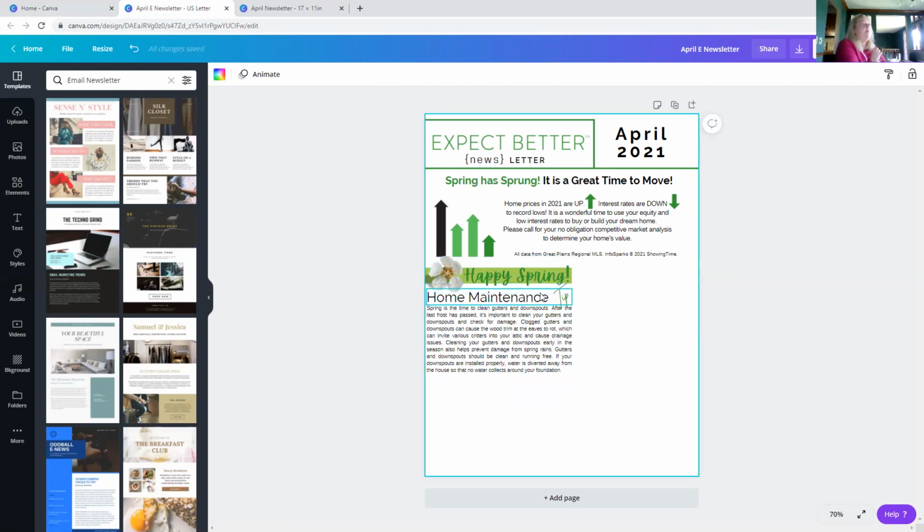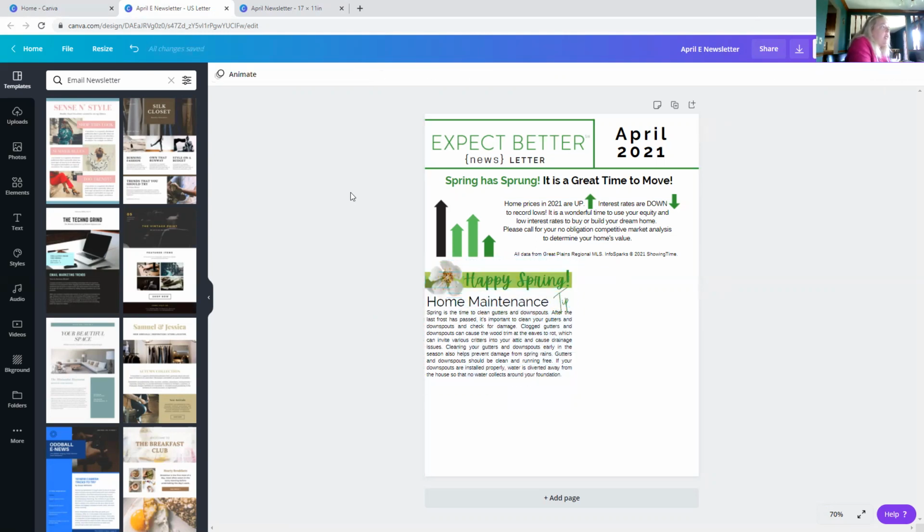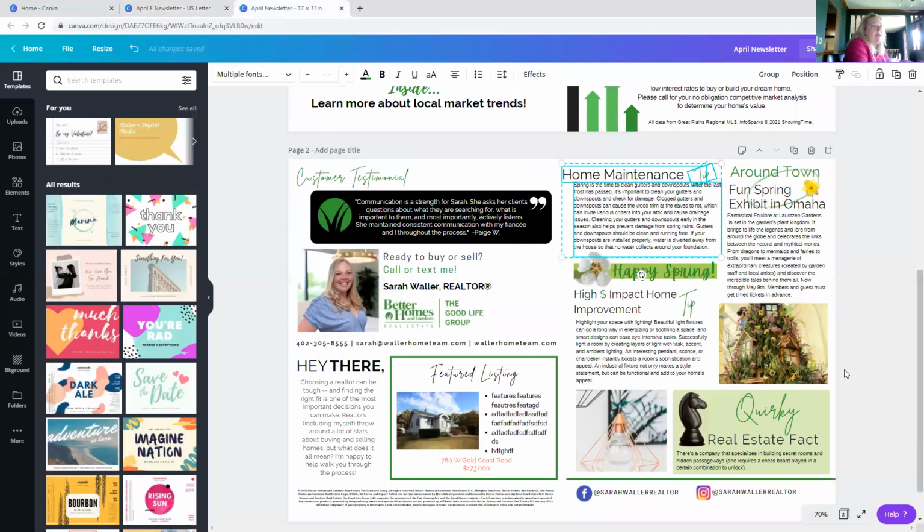So again, in Canva, it's just all about clicking, dragging, moving it around, lining it up how you want it to be lined up. And I'm just going to move this down a little bit because it's encroaching on my arrows. Real estate word. All right, cool. Okay, so now I'm going to go grab this Around Town Fun Spring exhibit. A, because I want to go to this thing.